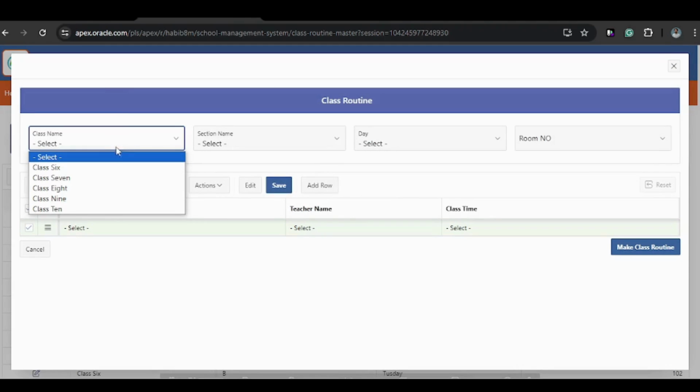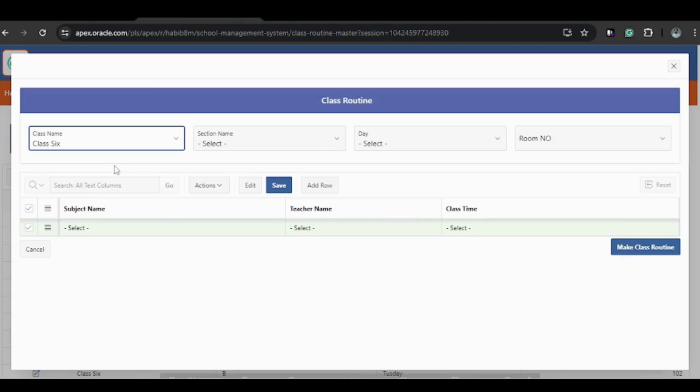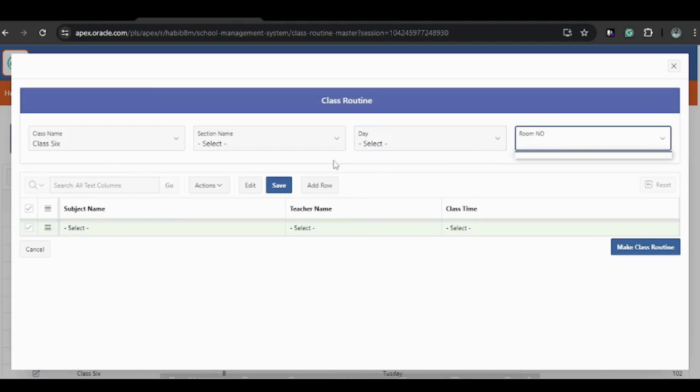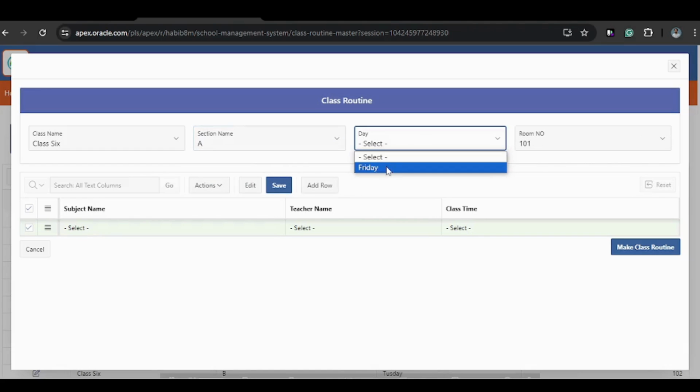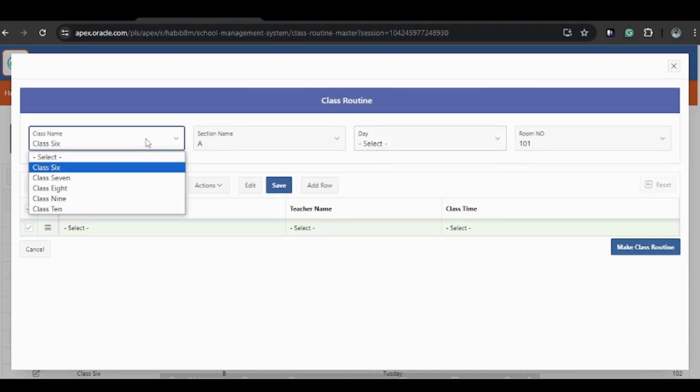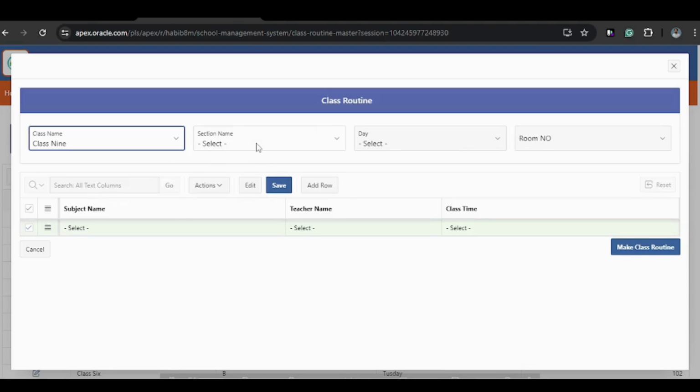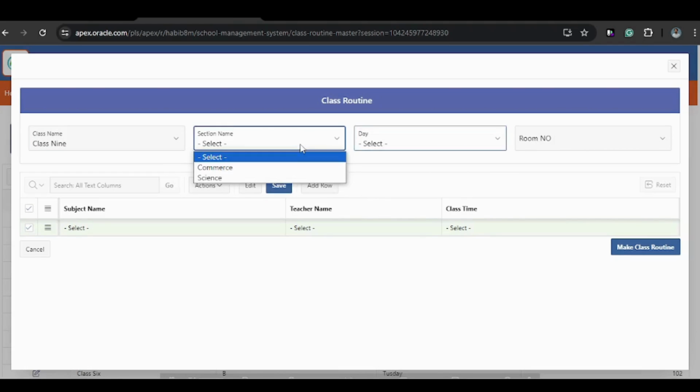Okay, if you select class 6, every day is blank right now, right, every field, and only the class 6 sections are shown here. Section B, only Friday is available, right? Other days are already booked. Room number 101 is fixed for class 6 section A. Okay, which classes are available? Class 9. Room number is empty right now, right? Day is also empty. It's sorted to show only the free days.